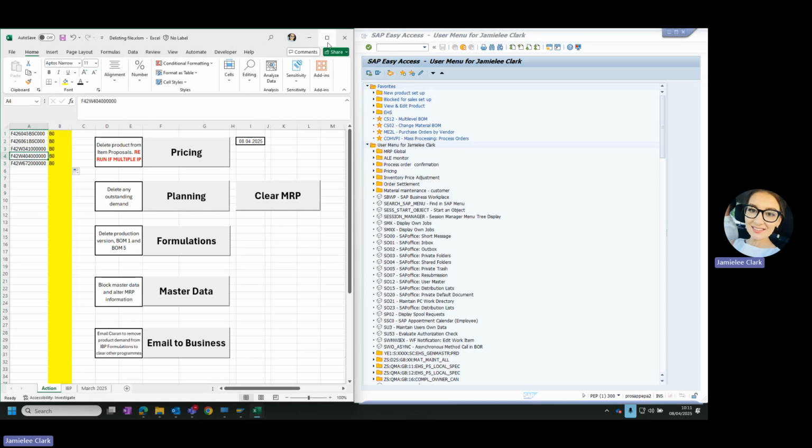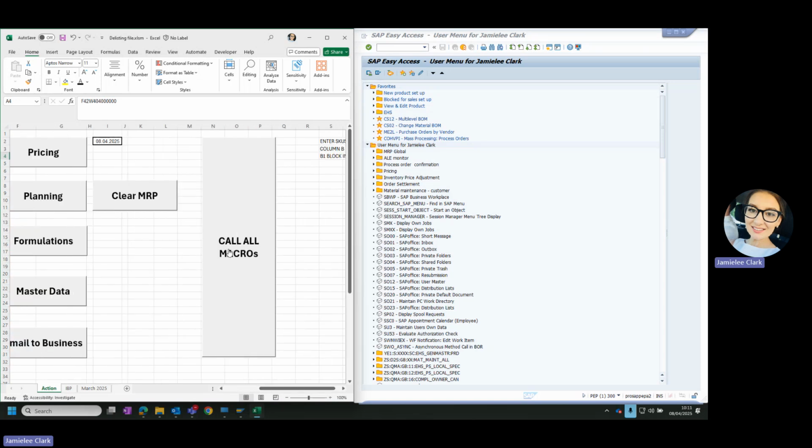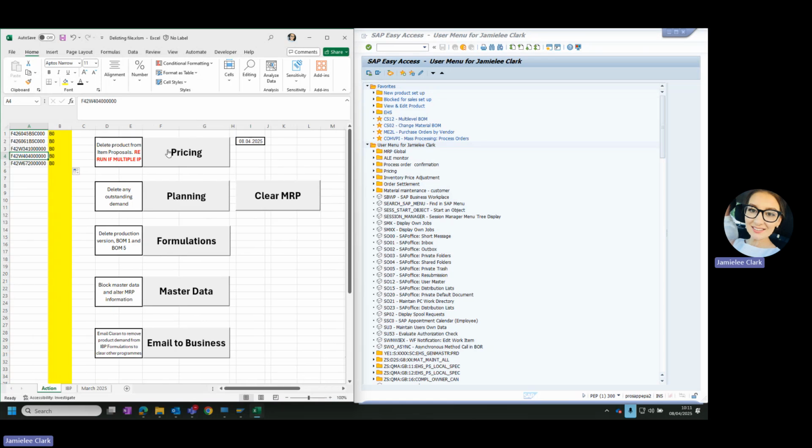So we have on the sheet all the buttons, or you can press the call all macros and it will go through them one by one. I'll start with the pricing button. So this deletes all of the products from the ITIL proposal.